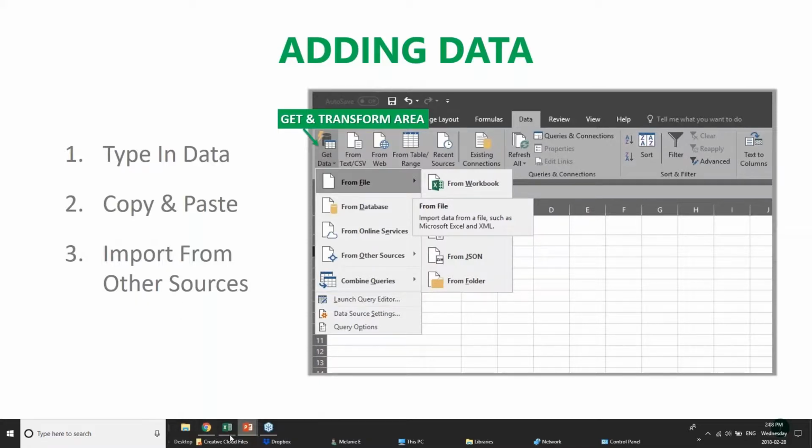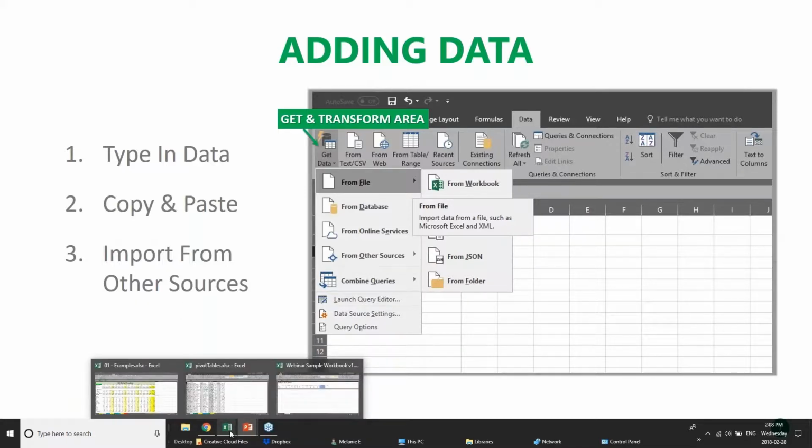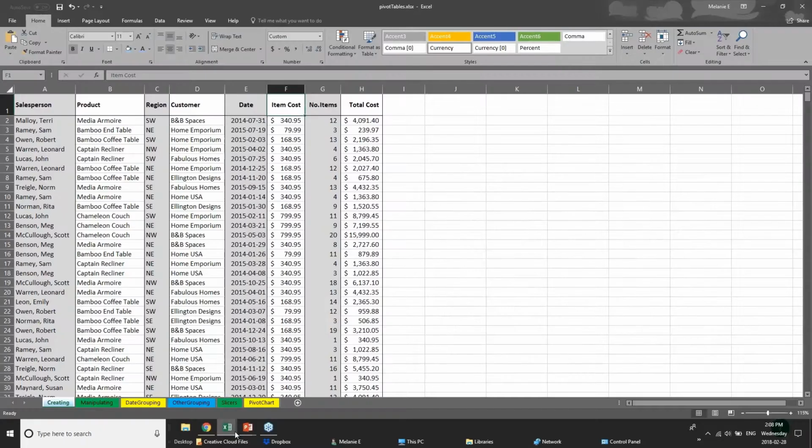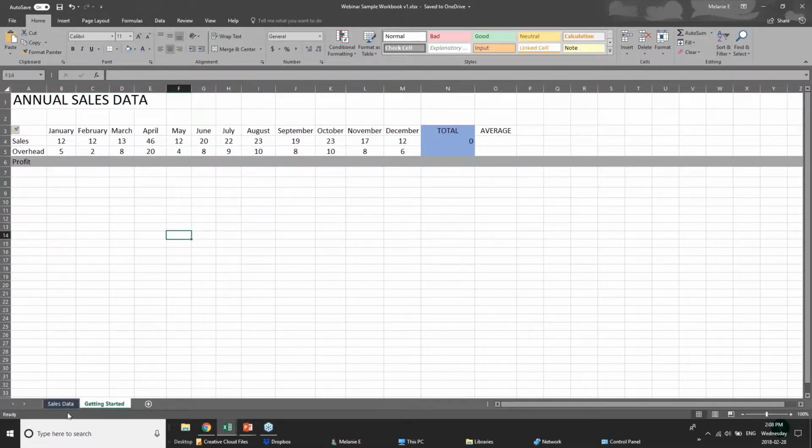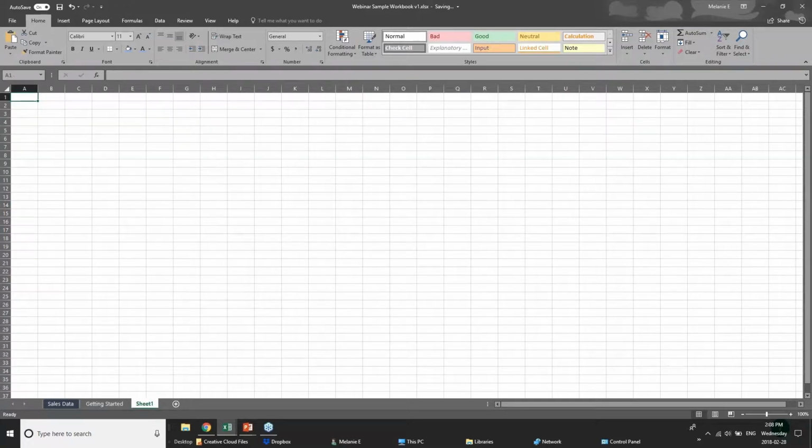So let's jump into Excel, and I'll show you a little bit of a walkthrough of the navigation like I just mentioned, and we'll talk a little bit about adding the data. I'm just going to pull up my basic getting started. As I mentioned here, there are two worksheets, and I'm going to add a new one to get started. I'm going to move my little webinar area out of the way.